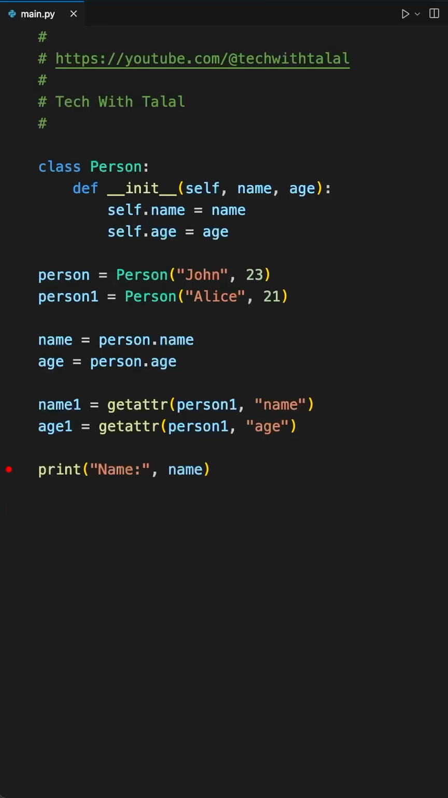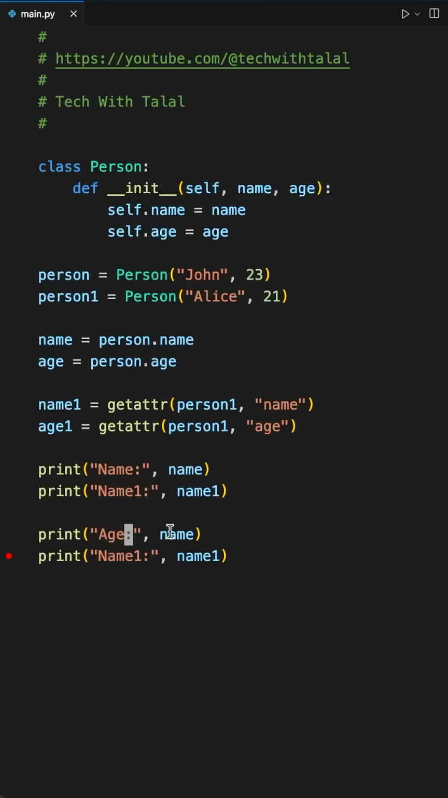And then finally, what we can do is print, let's say name here, and then we can just do name. So this is supposed to print John. And then for the second one, we can just do name1, right? And then let's do the same thing for the ages. So age here, and then age here, and then age1, and then age1. And now let's run the code and get the output.